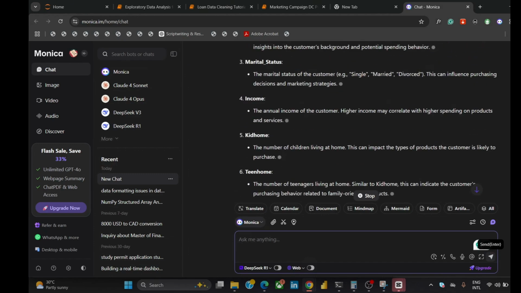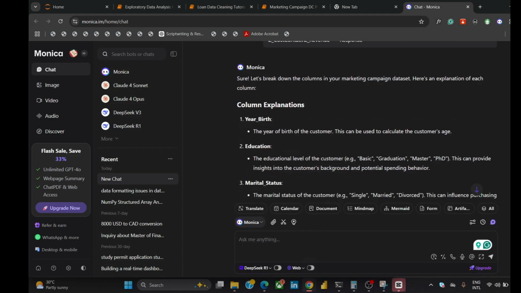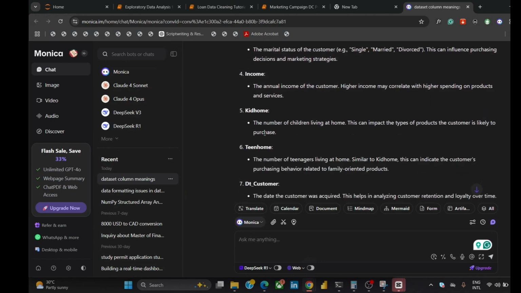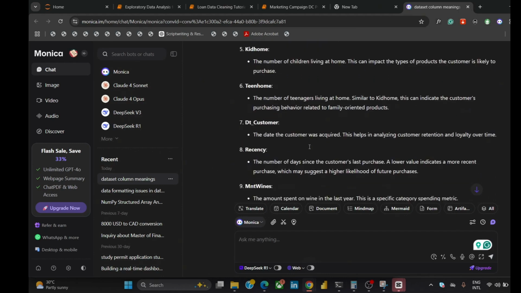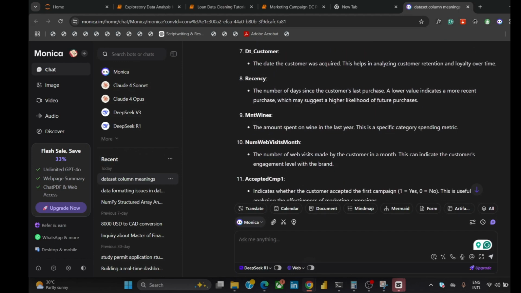Now we allow it to explain it, right? Now, as you can see, we have the year of birth of the customer, okay? Education level of the customer, marital status, income, kid home. This means the number of children living at home. This can impact the types of products the customer is likely to purchase, okay? The number of teenagers living at home, similar to kid home. The date the customer was acquired, okay? Recency, the number of days since the customer last purchased, okay?